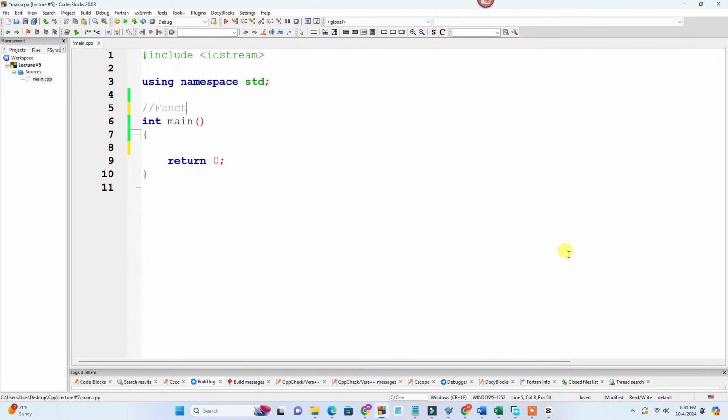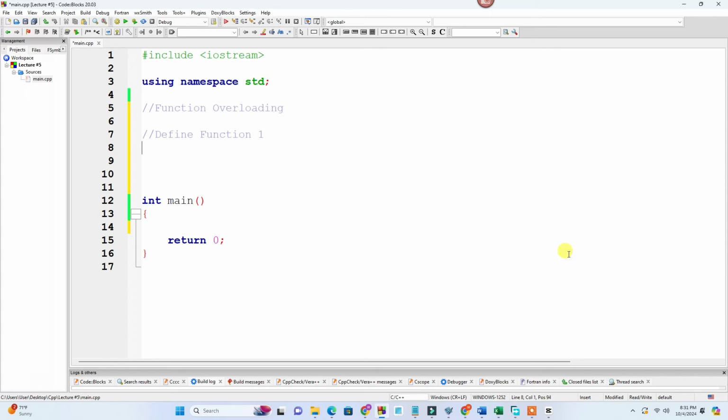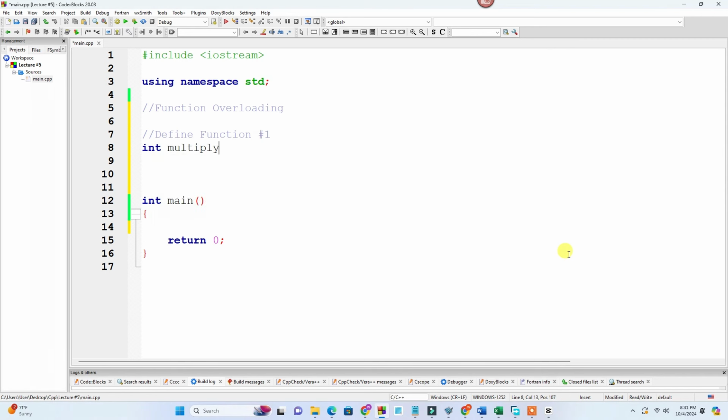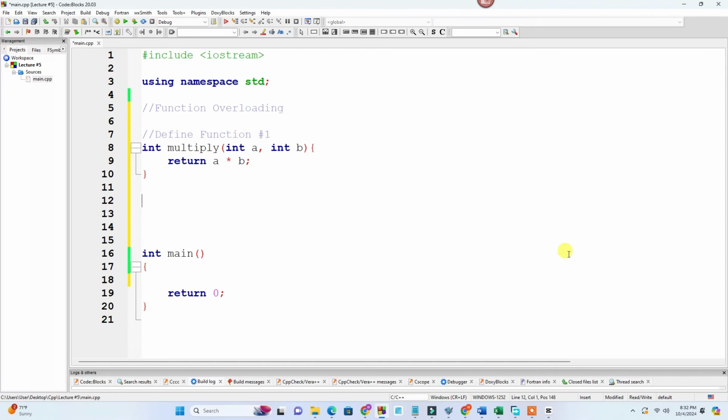Define function overloading. Define the first function. Define the integer type function multiply with two integer input parameters a and b. Return the variable a multiplied by variable b.